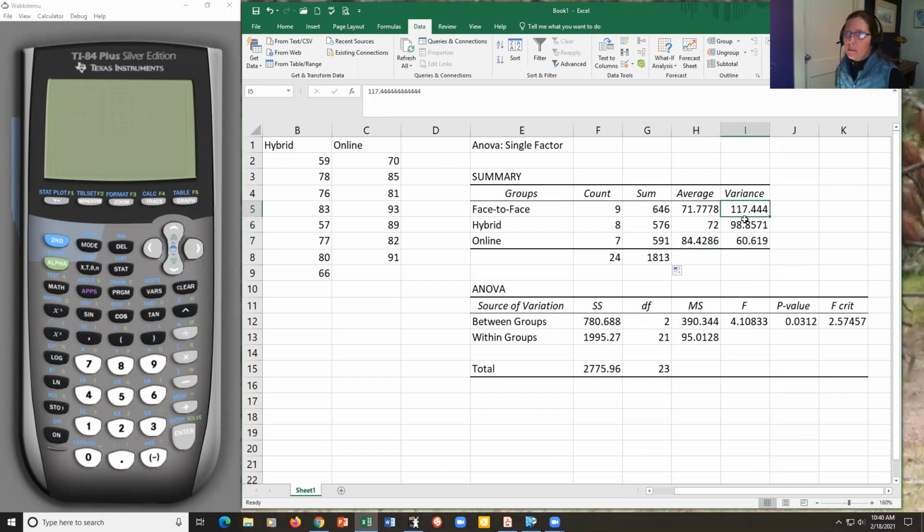So our variance would be the sample variance for each group. And then we have our ANOVA table down here at the bottom. Between groups, sometimes it's called treatment and sometimes it's called factor, depending on other software or textbooks that you're using. Within groups, sometimes it's called error, so it just depends again on what your textbook uses or your technology uses. And then we have our sums of squares, our degrees of freedom, and our mean squares.